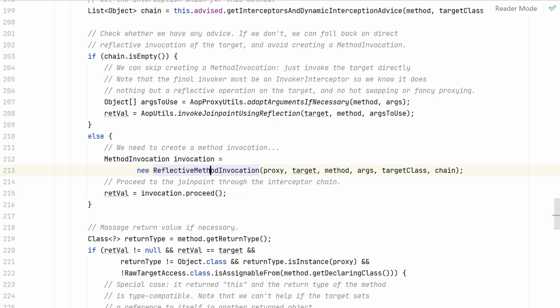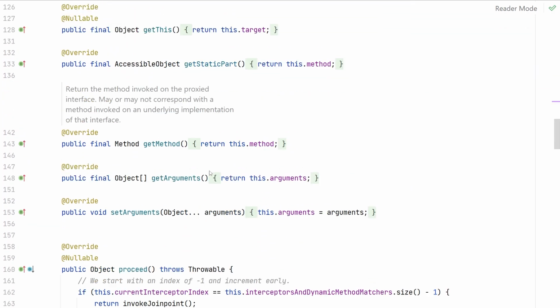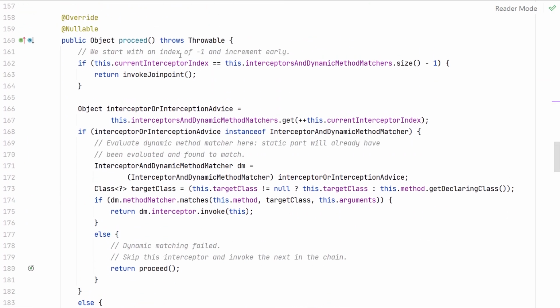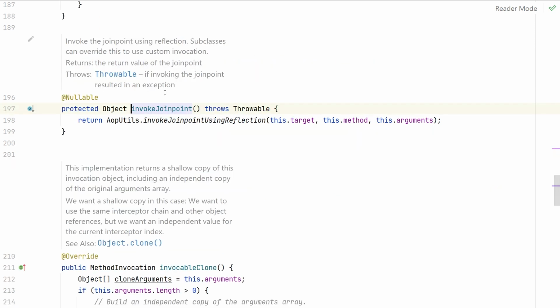Let's take a look at this class and its proceed method. In the proceed method, we have the index of the current interceptor, and if we reached the last interceptor, we just invoke the join point. Here we again invoke the method on our target, the target method on the congratulation service itself.